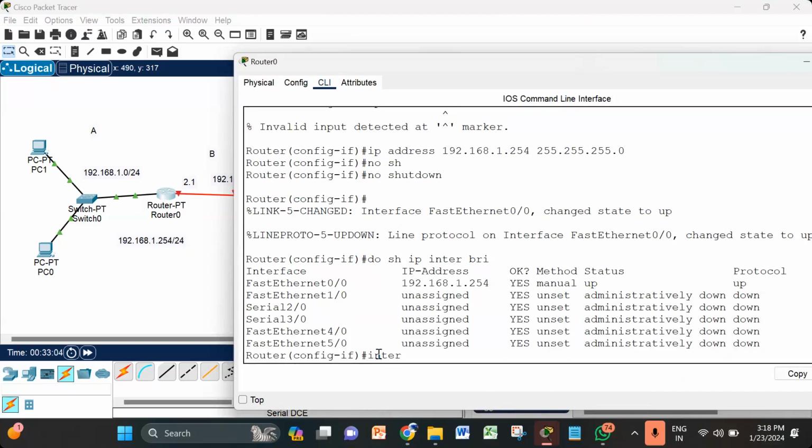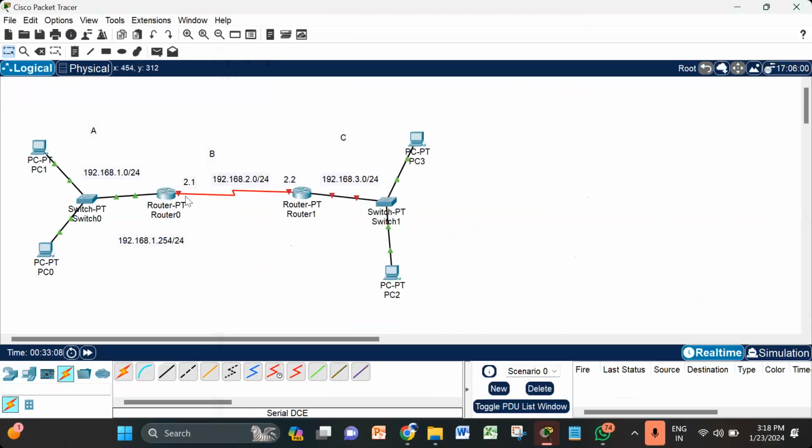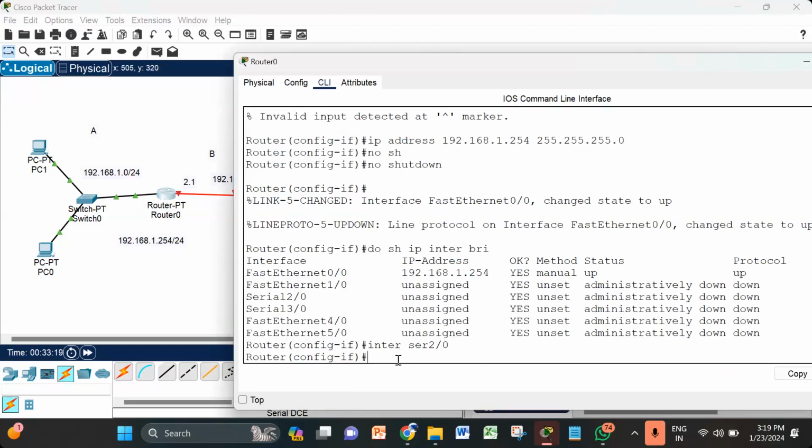So I go to this router again, config interface. I'm typing interface serial 2/0. Why should I type interface serial 2/0? I bring the mouse cursor here. It shows interface serial 2/0. I'm sorry, it appears and disappears. Okay, why is it happening? Yeah, interface 2/0. So I click this interface 2/0.